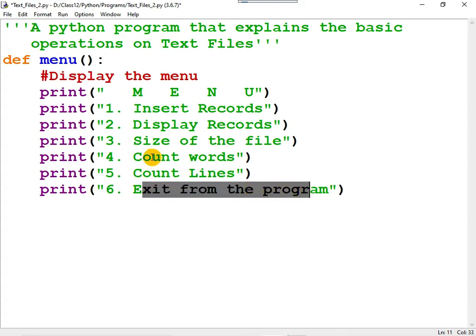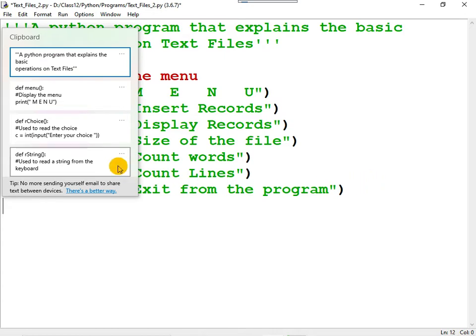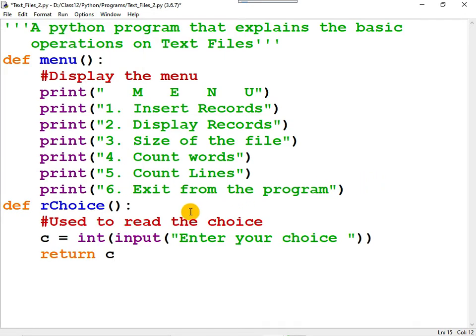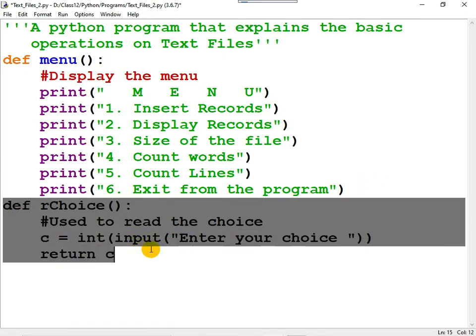So actually, you don't need this many options for the project work. Now there is a second midterm exam. For the second midterm exam, text files is included. Okay, so at that time you need these options. Now after that, let me create a function for reading the choice. You know this, nothing to explain.